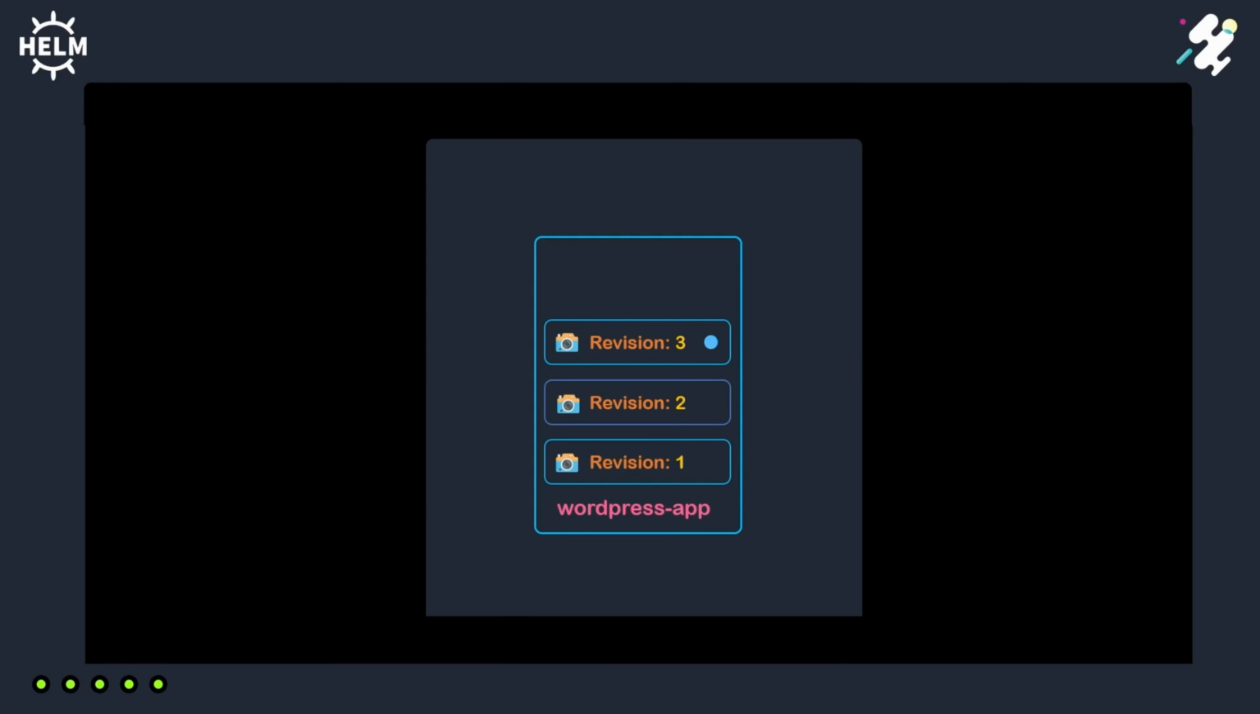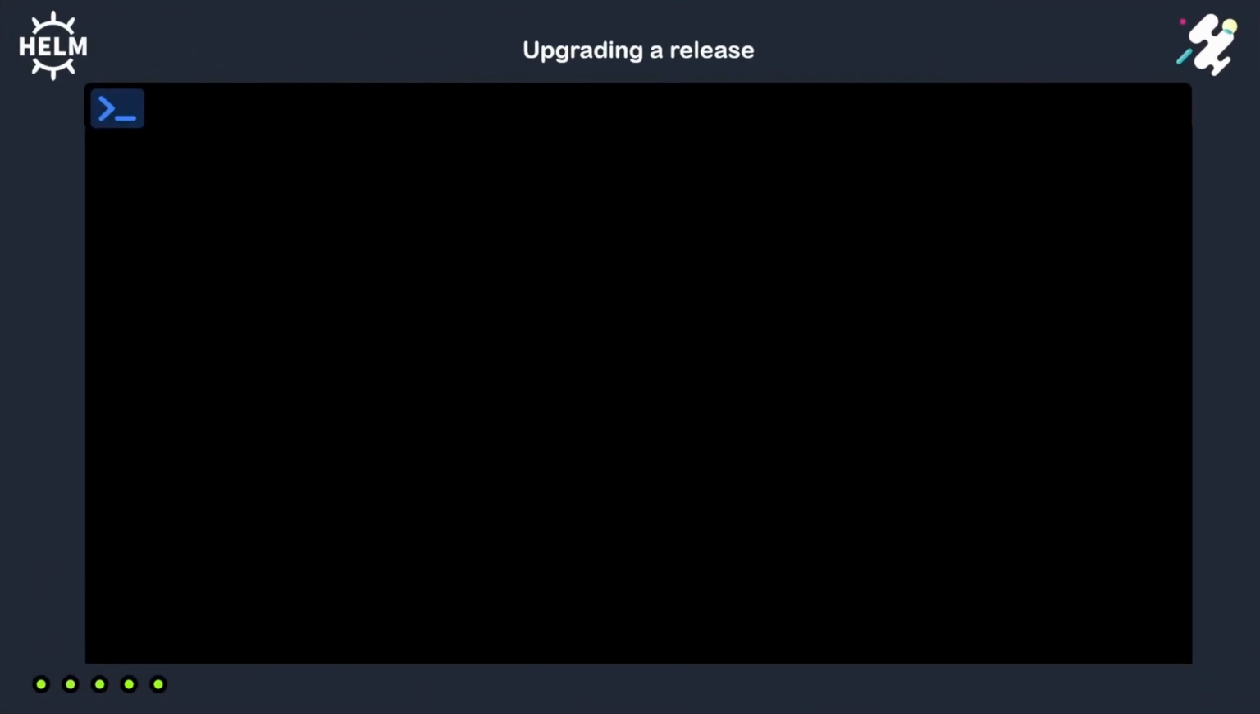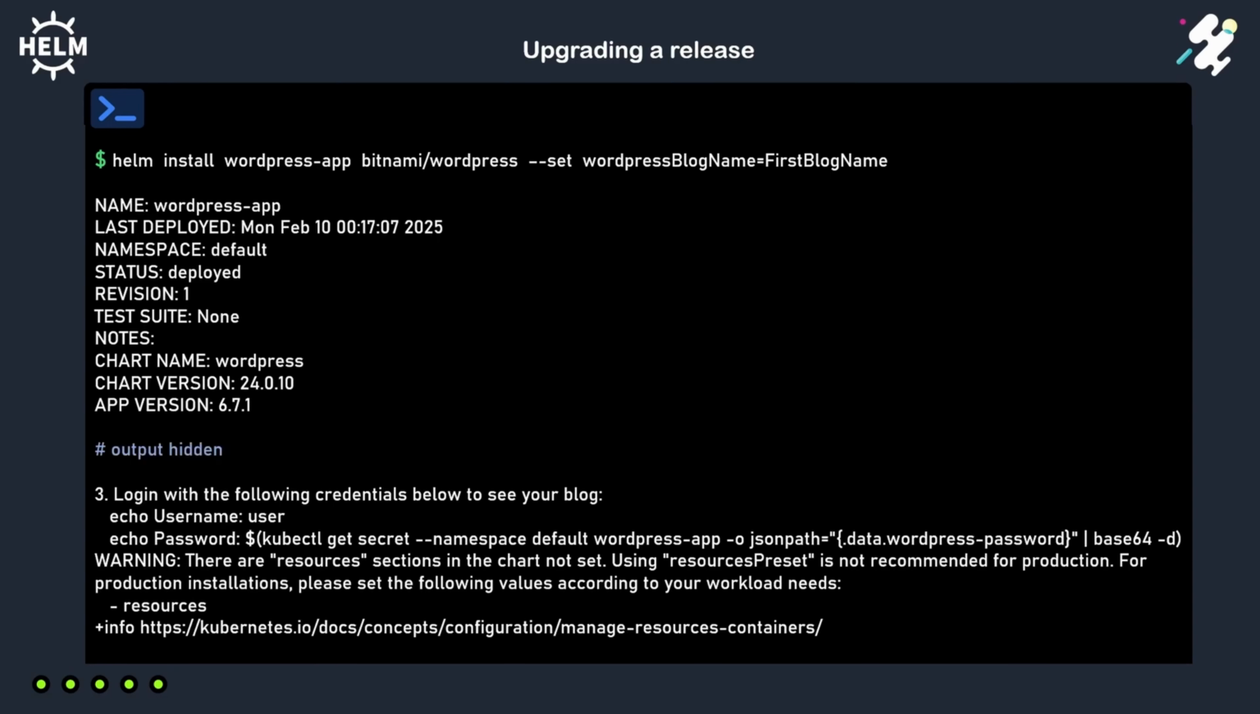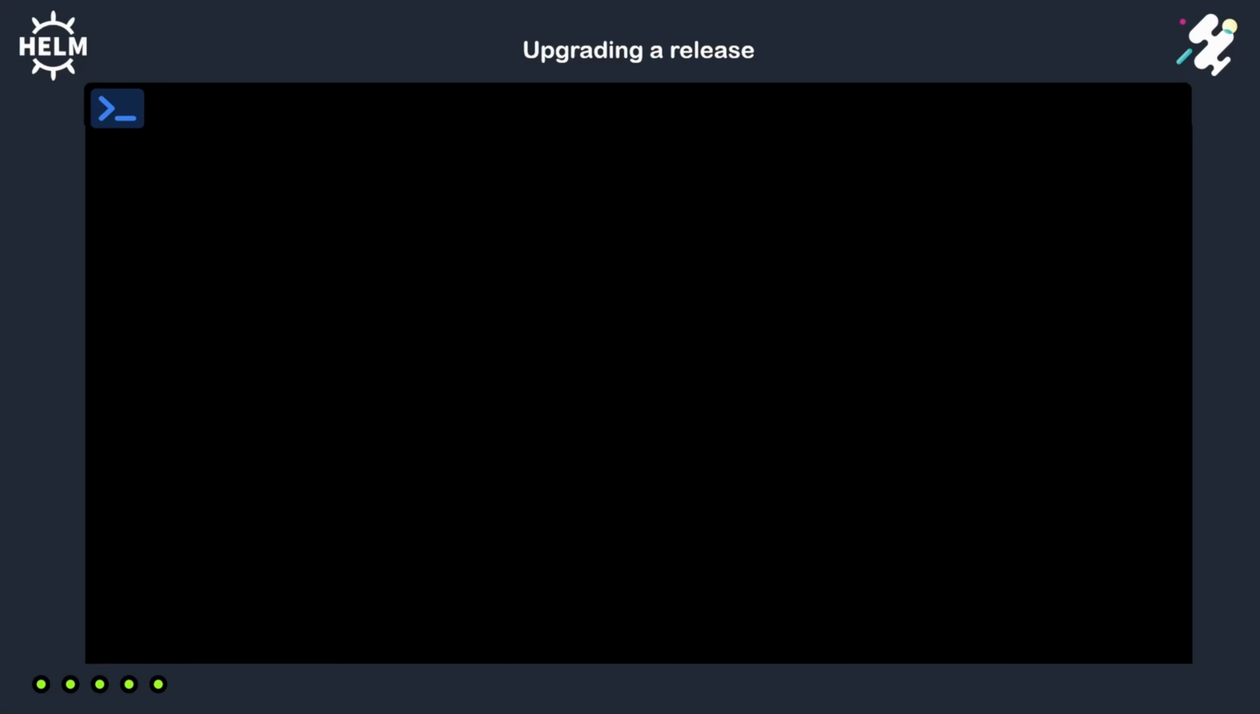So we will start here by installing a Helm chart using the Bitnami WordPress chart. We will call the release wordpress-app, and we will override the WordPress blog name. So it will be set to first-blog-name instead of the default value, which is "user's blog". So now the release has been created, and if we view the values supplied by the user when installing the chart using the helm get values command, we see that the WordPress blog name is set to first-blog-name.